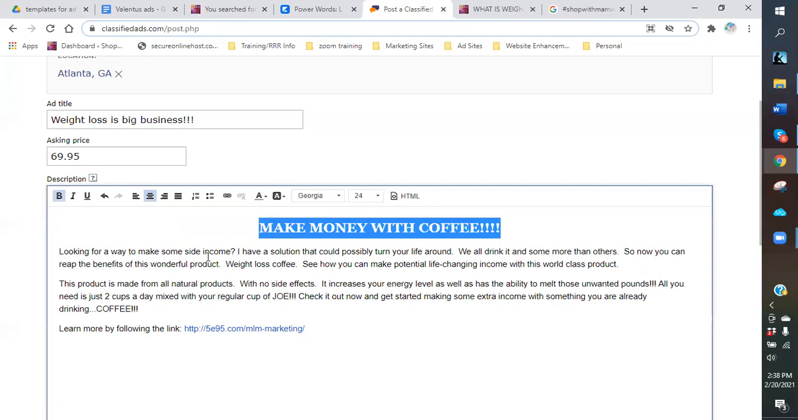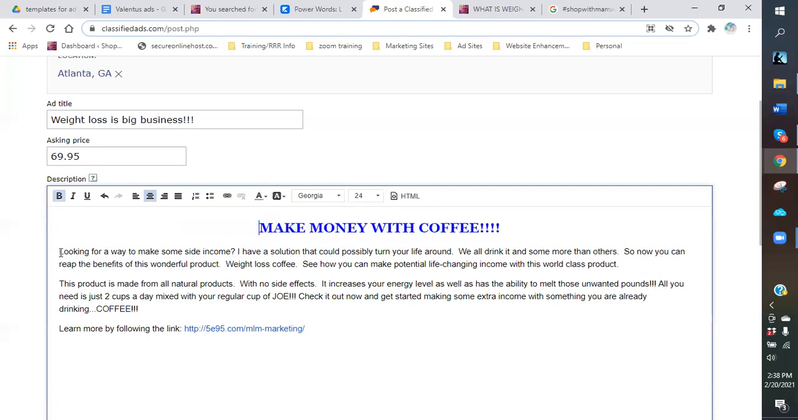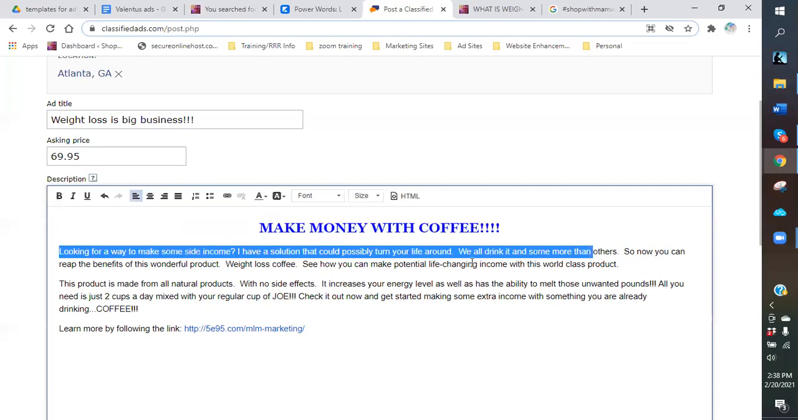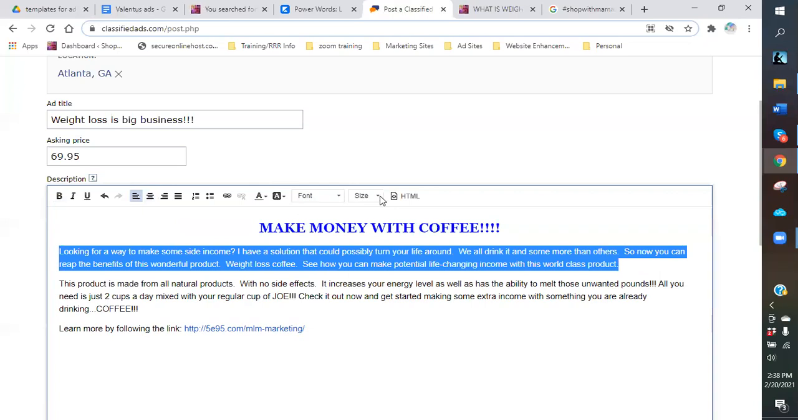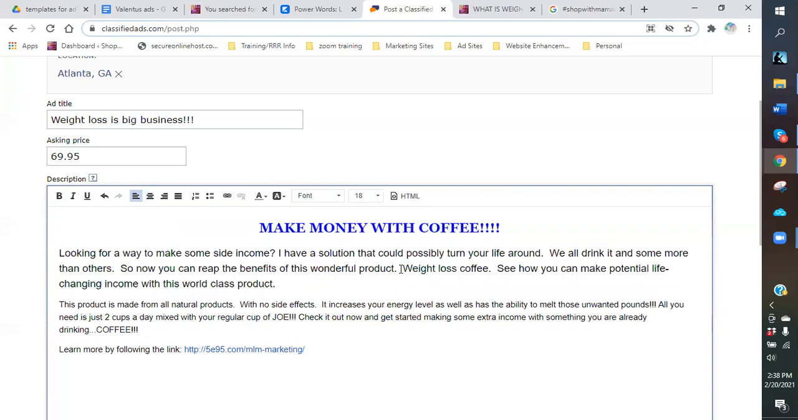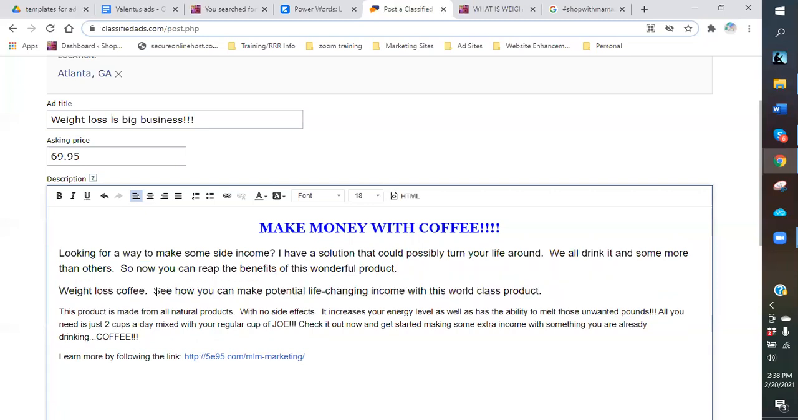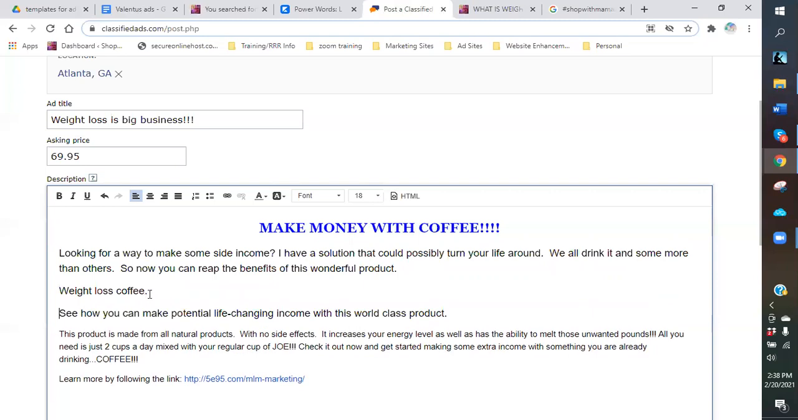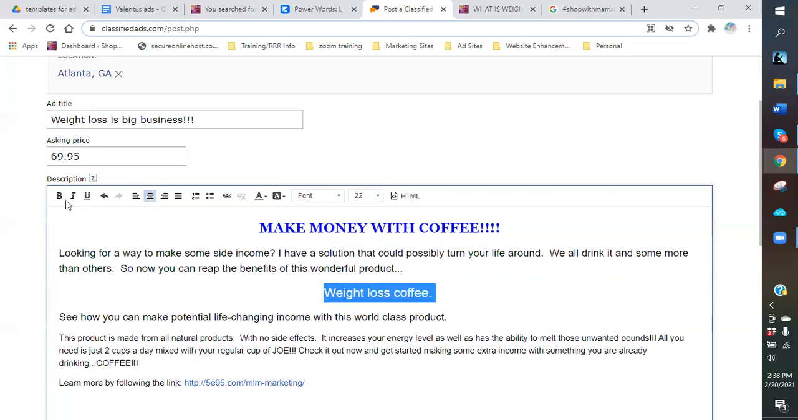Okay, so then again, we're going to do the same thing. I'm going to change the size of this. I always want to make it bigger. And then this, I want it centered. I just want this one line to stand out. Weight loss product, and then coffee. And we're going to center it. And again, I want it to stand out, bold it.